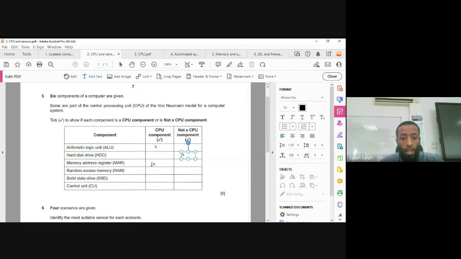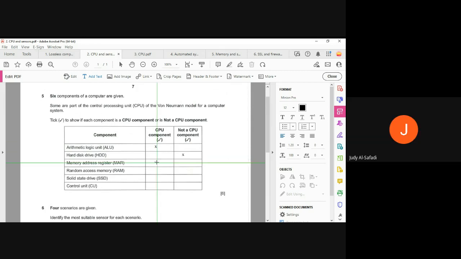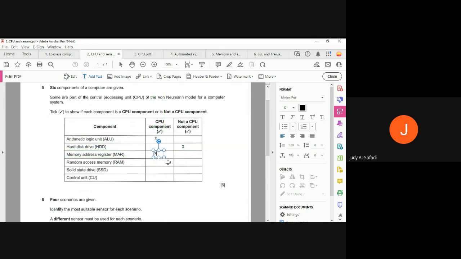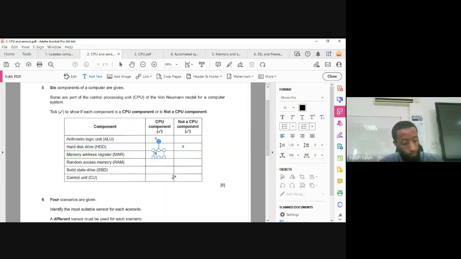All right, excellent. MAR? Yes. And that's an example of what? Register. Register, excellent. Yeah, good. The RAM. Is that a part of the CPU or is that a different component?